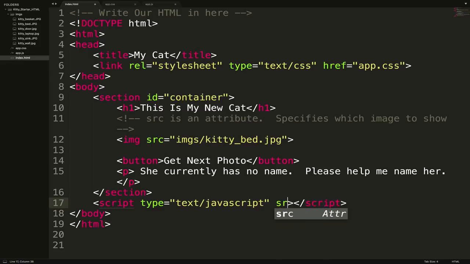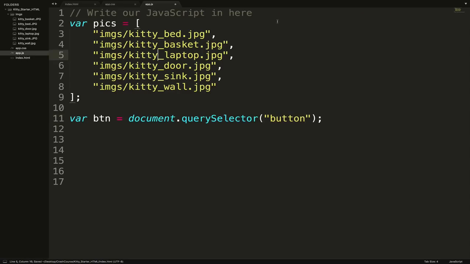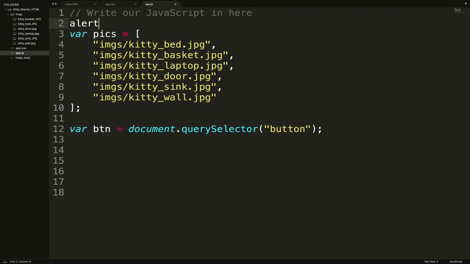And I need to add in a source attribute that says app.js. That's the name of our file over here. So if we have more than one script, put whatever file you want there. Just like with our CSS, we could have two style sheets, one called app2.css. So we put this here, and if we want to make sure that it's working, at the very beginning we can type alert hello from app.js.